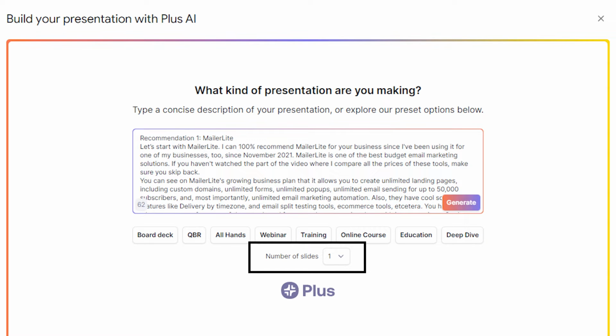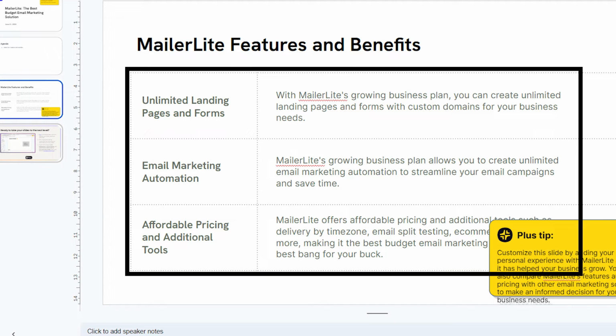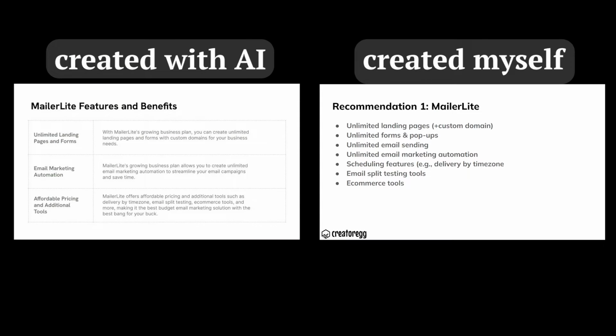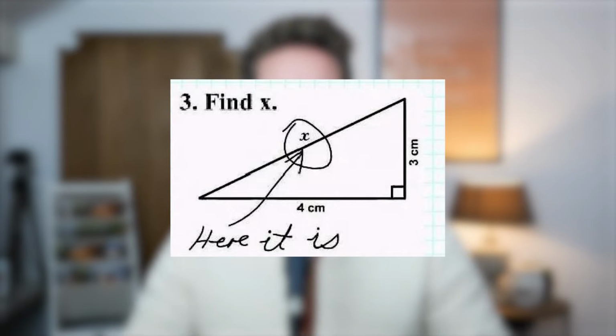So in testing, I found that it not only ignored my instructions to create just one slide, but also produced text-heavy slides that lacked finesse. Comparing the AI-generated slide to the one I created myself, the difference in clarity was noticeable. Furthermore, Plusdocs' inability to follow basic instructions and provide an efficient solution makes it feel like an eager student who tries hard but misses the mark. In other words, I don't feel it's ready for the professional stage just yet.